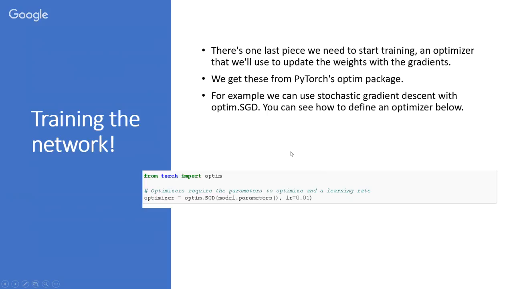There's one last piece that we need before we start training: an optimizer. That's what we'll use to update the weights using the gradients. We get these from the PyTorch optim package. So, import optim. For example, we can use stochastic gradient descent with optim.SGD. You can see how to define an optimizer below.